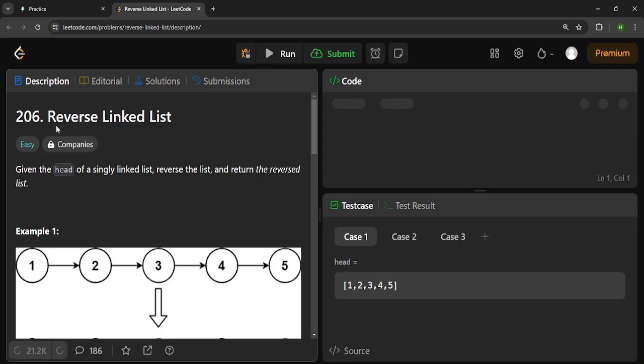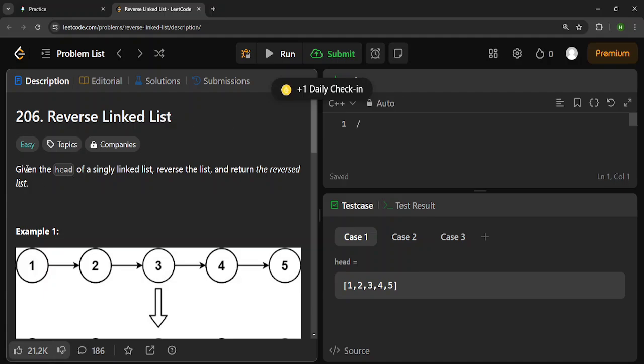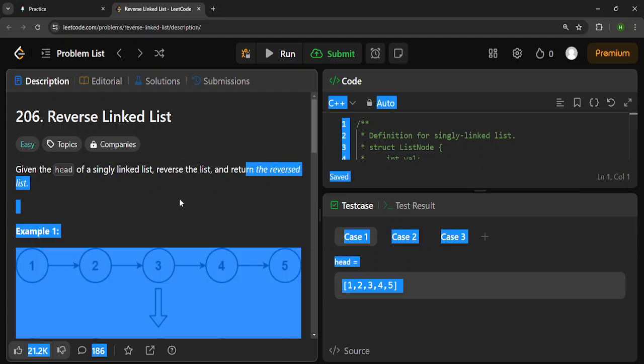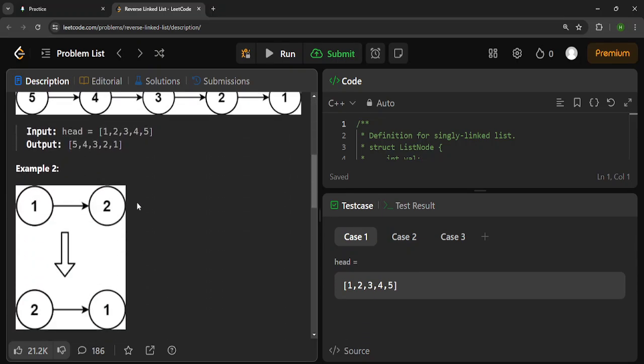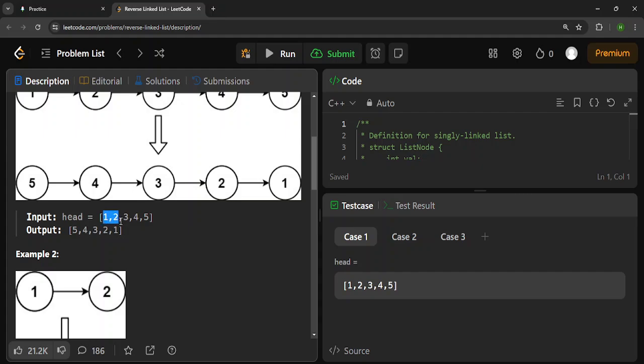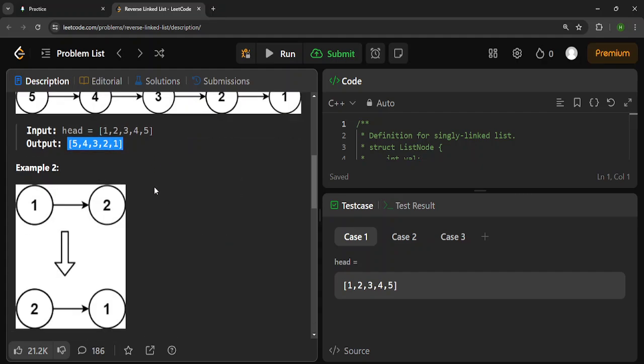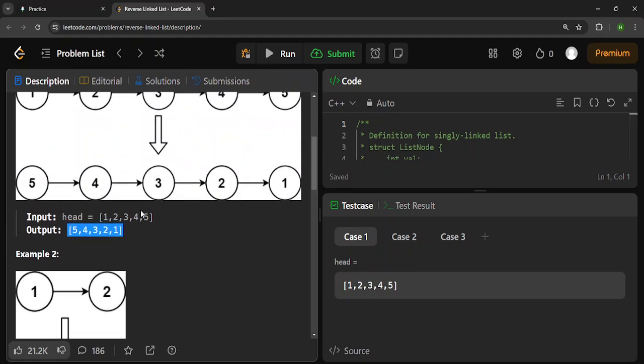So what we have here is reverse linked list. Given the head of a singly linked list, reverse the list and return the reversed list. This is one of the easiest questions ever, and you have 1, 2, 3, 4, and 5. You have it reversed. So you're going to have to change up the pointers so that they point like this.